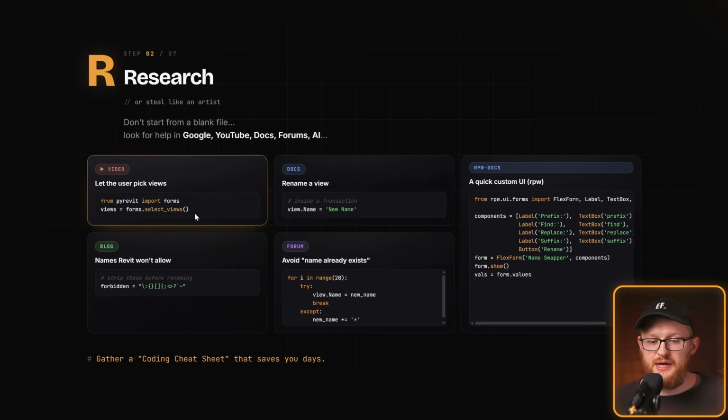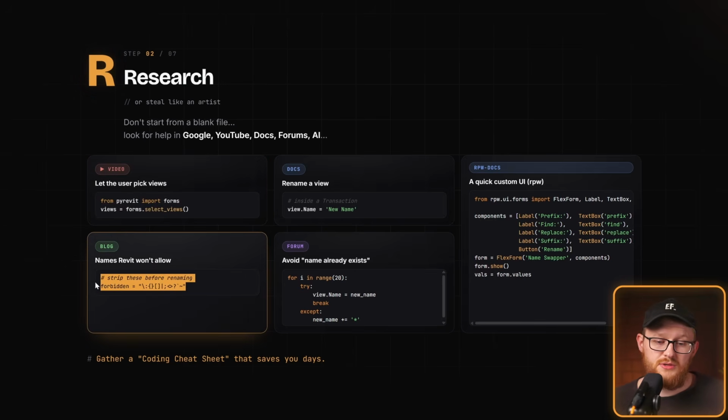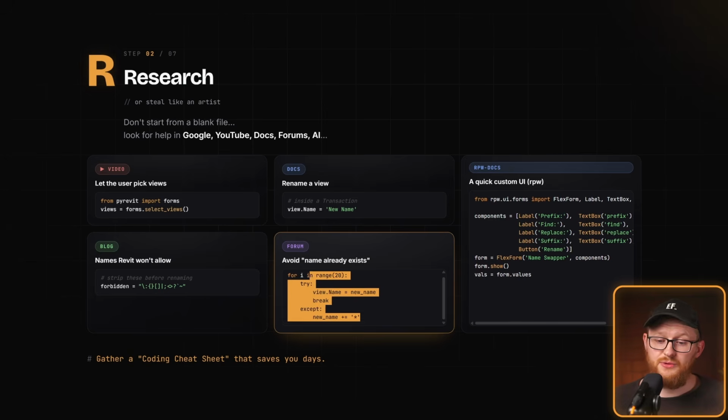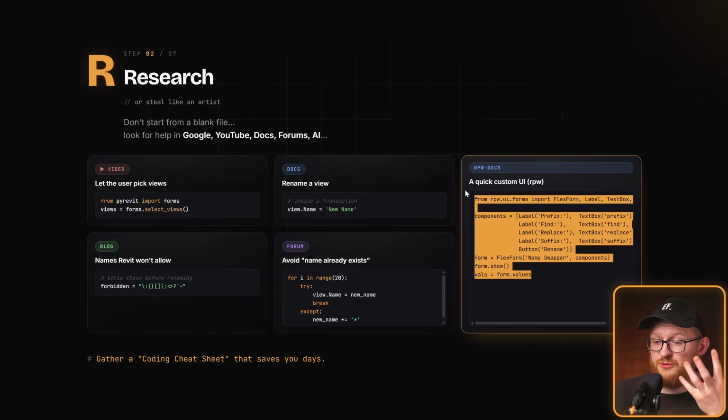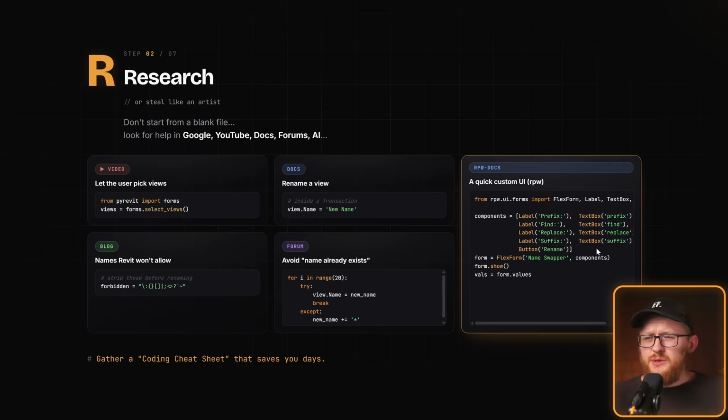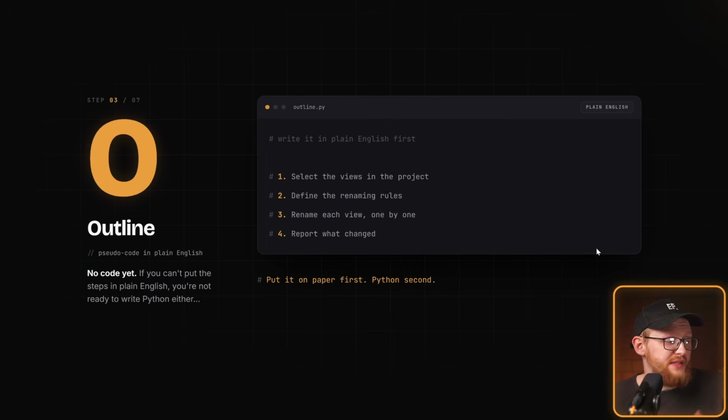Maybe you find a video, you learn how to select views with pyRevit. You're going to find some blogs and realize that, oh, there are forbidden symbols for view names. You're going to find some examples of how to handle certain issues, like if the name already exists. In documentation, you can learn that, for example, we can rename views by just using the property instead of using parameters or some methods. And we can even find how to create simple UI forms, which is going to give us more than enough. Here, again, just look everywhere, don't spend too much time on it. Just try to gather something useful that will help you. Later, you can also feed it to AI to help you even more, or at least you will have a better understanding yourself.